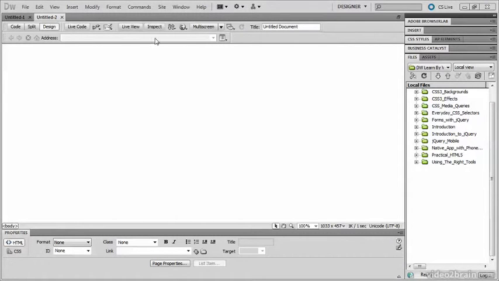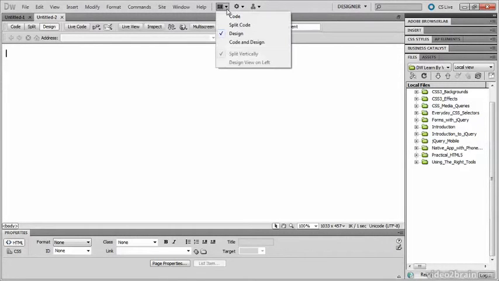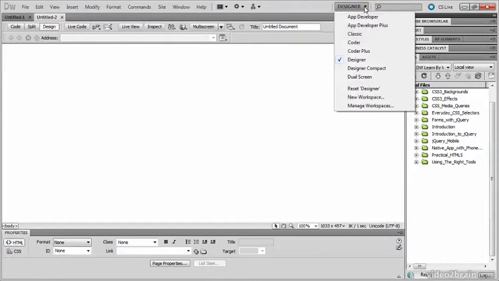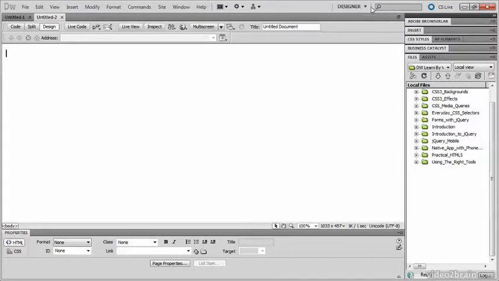At the top of the screen here we have what's called the application bar. It contains a few icons such as this one for layout, then there's one which takes you to the extension manager and widget browser, and another one which is for creating new sites. Further along you've got the workspace menu, which allows you to select different types of workspace layout. This little search box here opens the Adobe Community Help program.